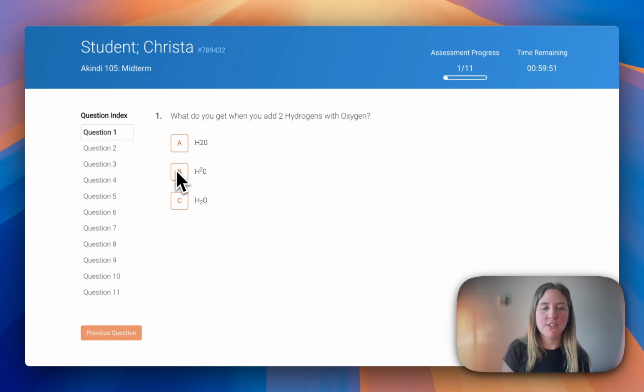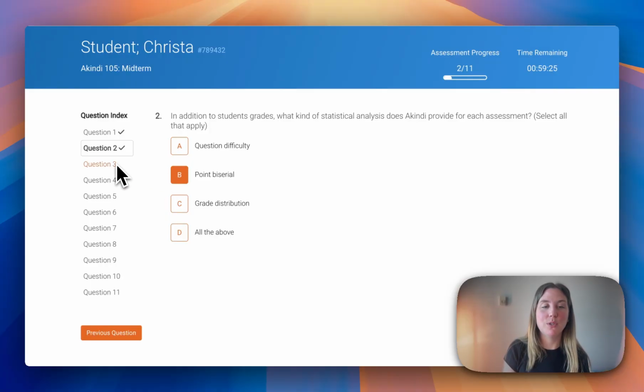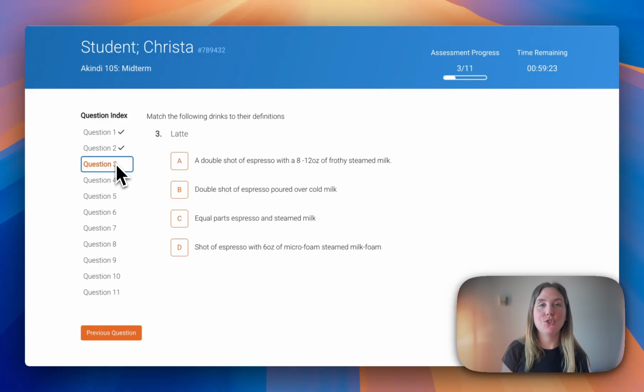The questions will be presented one at a time to the students. And because I chose to allow students to backtrack to previously answered questions, there will be a question index and a previous question button. If you prevented backtracking, then this question index and previous question button will not appear for students. Because I chose to randomize both the questions and answers, each student will receive a unique version of this assessment.